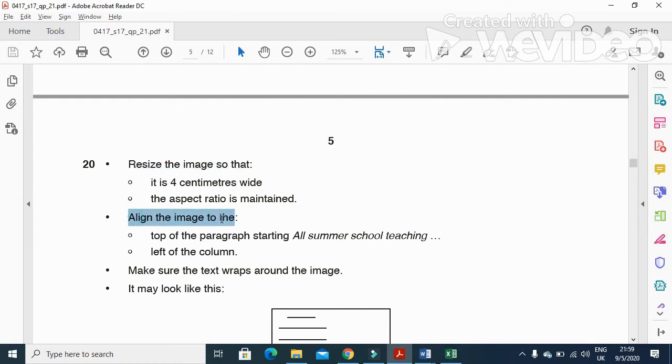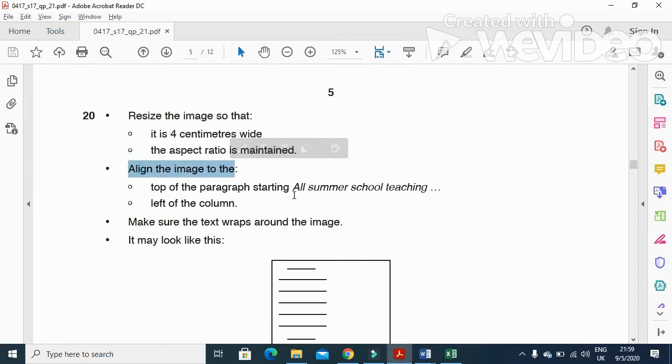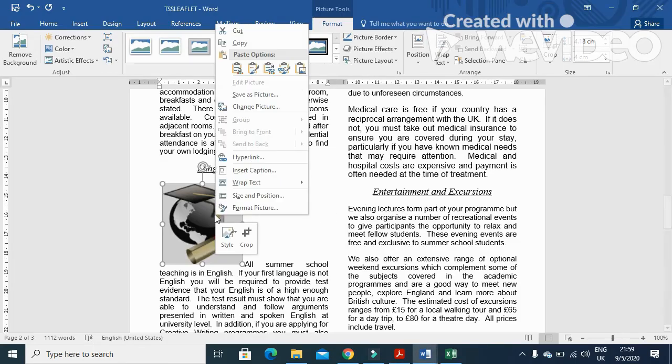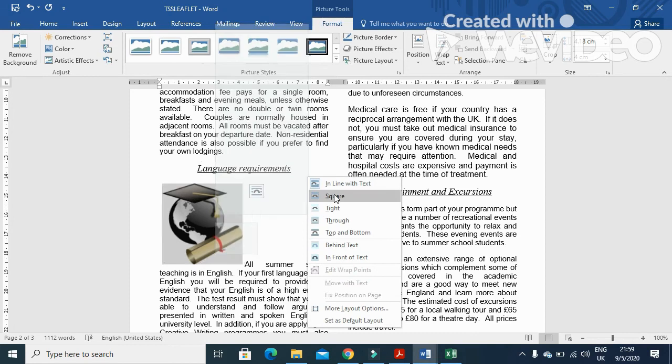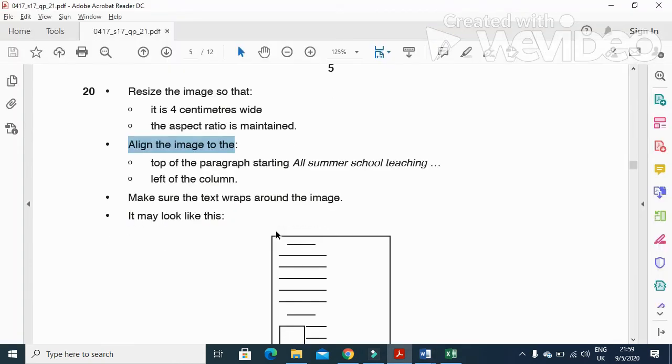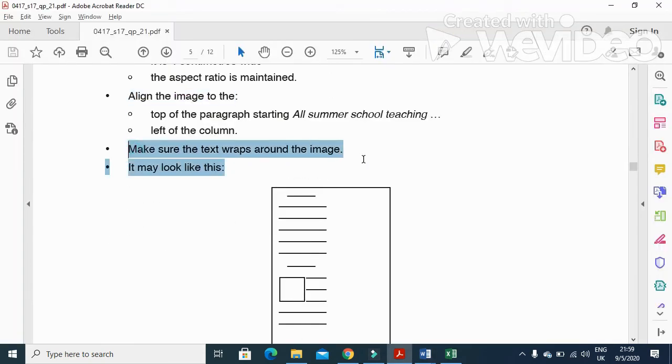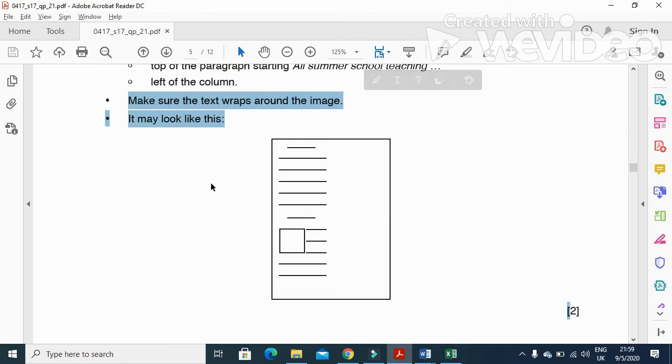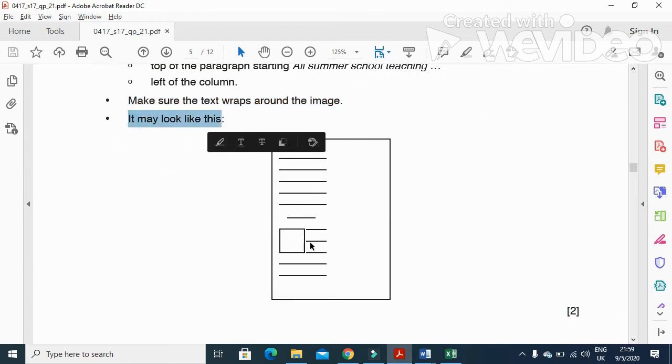And then align this image to the top of the paragraph starting all summer training teaching. Right click, first of all wrap the text, and then if you look at the picture, it's just at the left, and then align with the top of the paragraph all summer school. And here they said make sure the text is wrapped around. We are done with it. It may look like this.